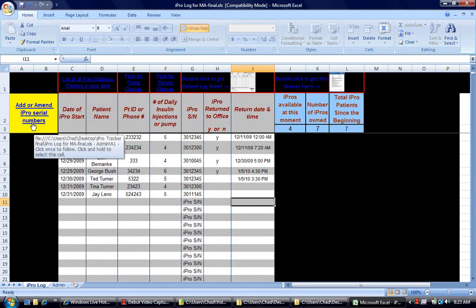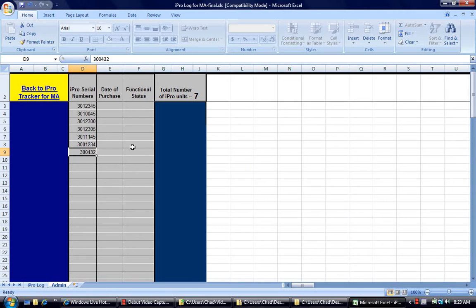So if we as an office buy a new iPro, or we want to amend an old iPro number, then we just click there and change our iPro number. And let's say we want to add an iPro number. Then you notice our total jumps to 8.